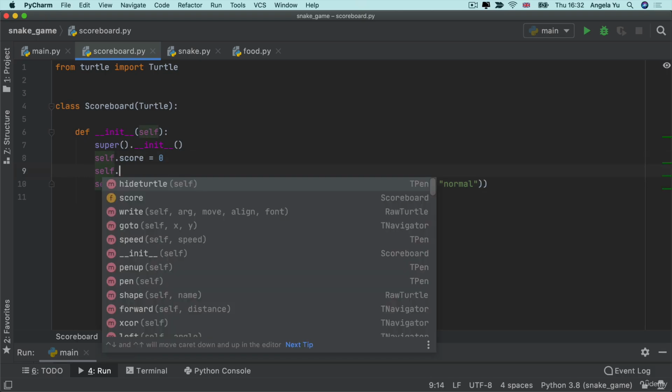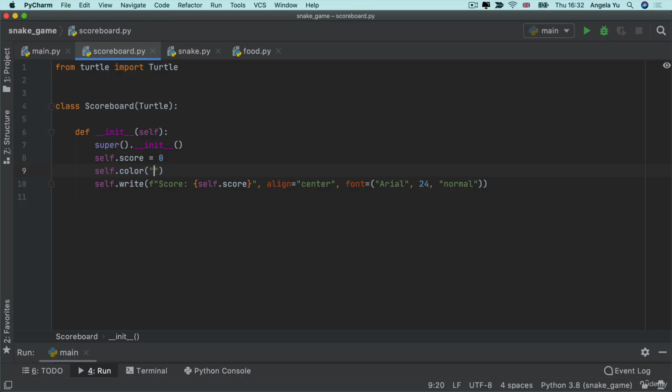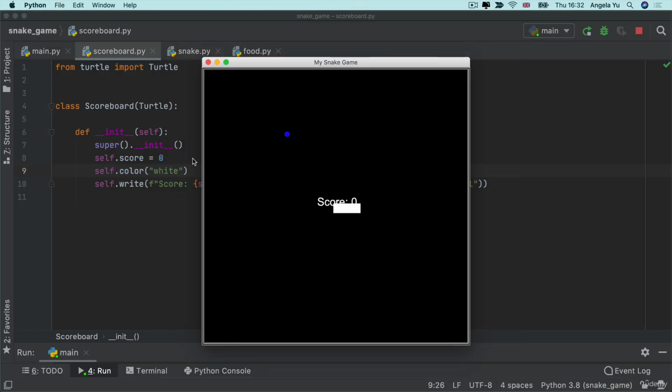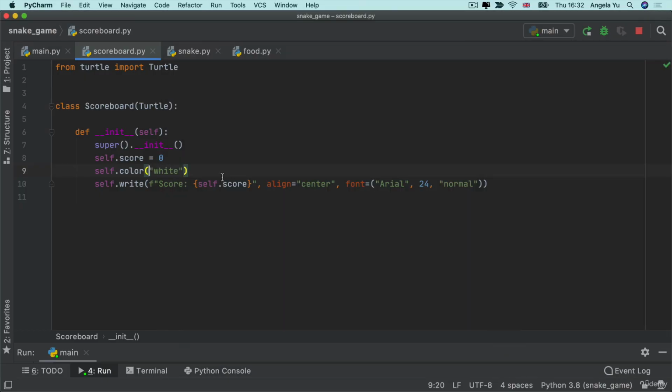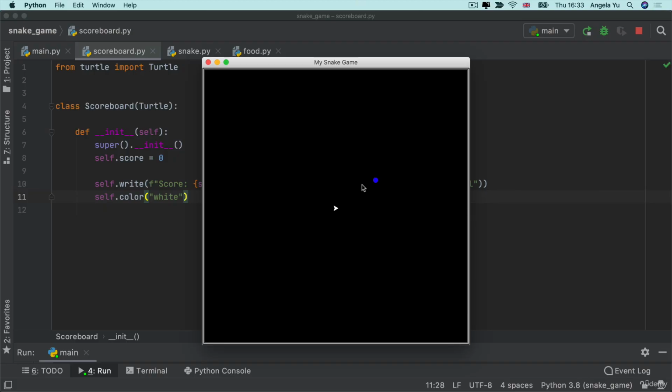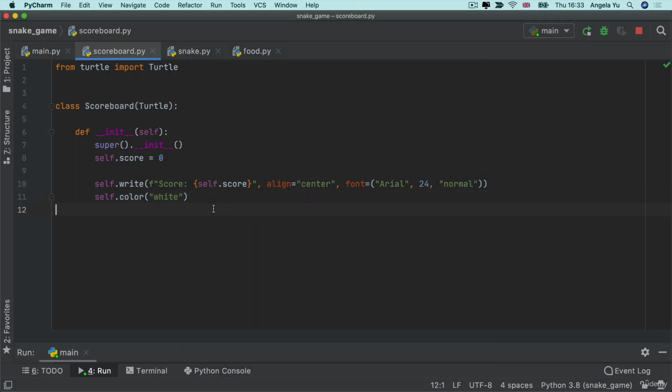So if I change the self.color right here to white and I hit run, then you can see that scoreboard showing up. But if I move this line of code to after we've written it, then it won't actually make a difference. It's still written in black somewhere on there.